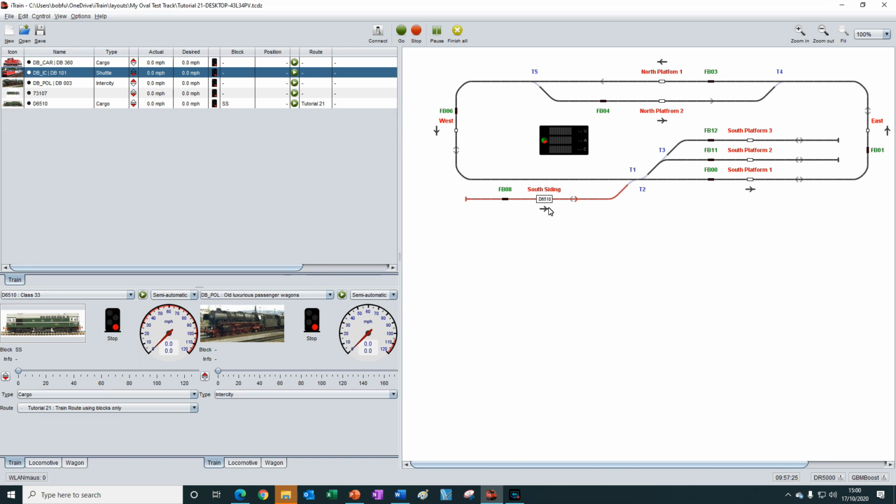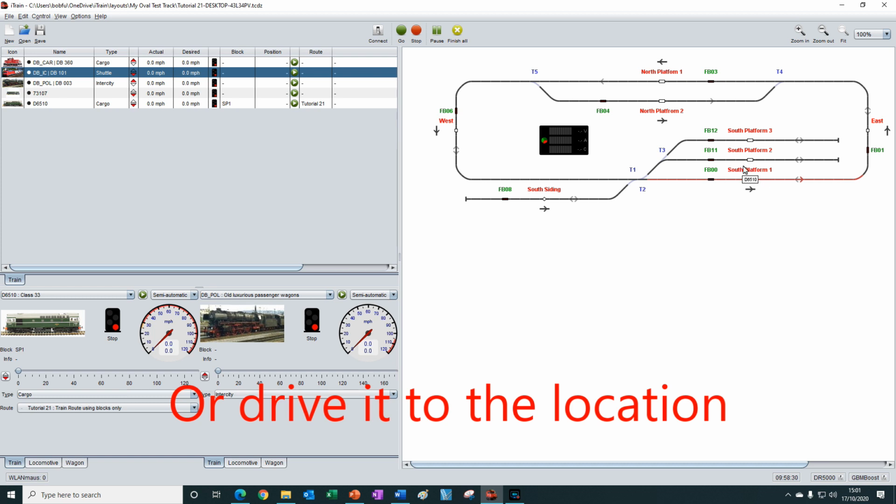So we'll place our train onto the start block, which was here, and we can press set to place it there. Of course, if you're using a physical layout, you'll need to physically lift your train and place it on the location where you want the route to start.